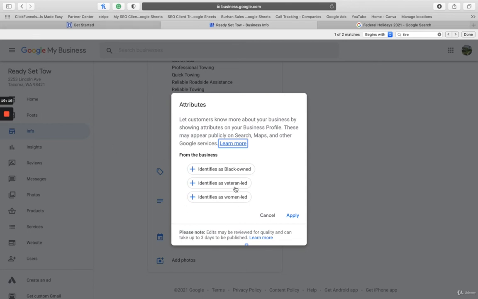And I would definitely say do not add them if you don't have them, because Google weighs the customer's input more than the business owner's, since customers can't actually verify this on their own. So when you're done, go ahead and click apply.